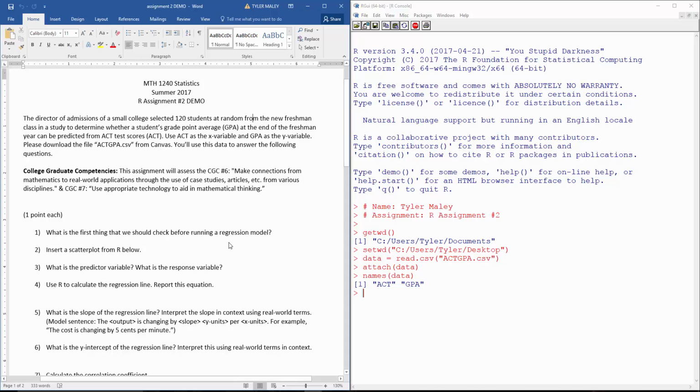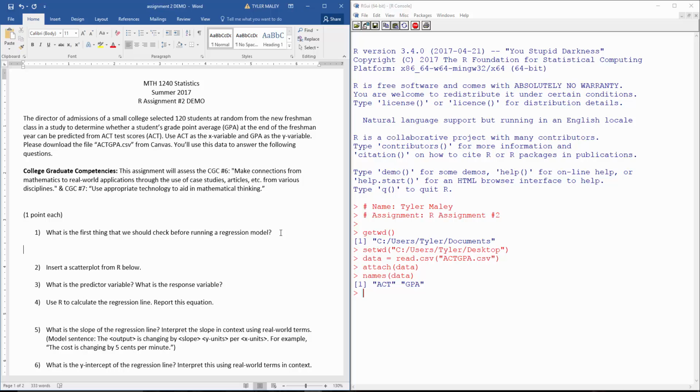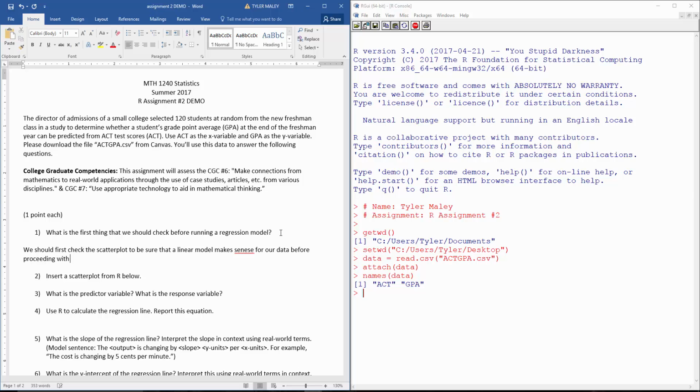All right, now we're ready to start working in R. It says, what is the first thing that we should check before running a regression model? The first thing that we should check is the scatter plot. So we should first check the scatter plot to be sure that a linear model makes sense for our data before proceeding with the regression linear model. Whoops, I have a typo there.